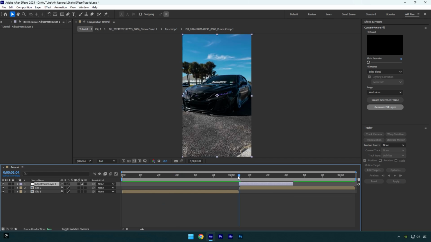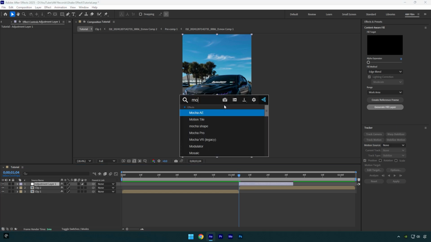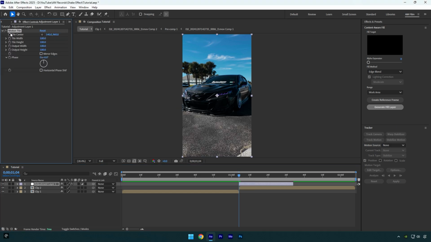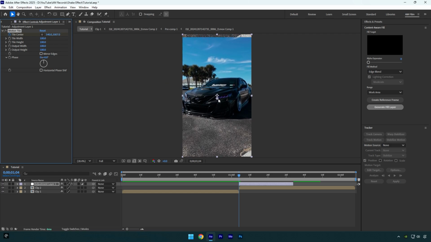Make sure to scroll to the very beginning of an adjustment layer and then apply the motion tile effect on it. Click on the tile center stopwatch icon and then move the position slightly down like that. Note, keep attention on the anchor point here to understand how far I go from the center.